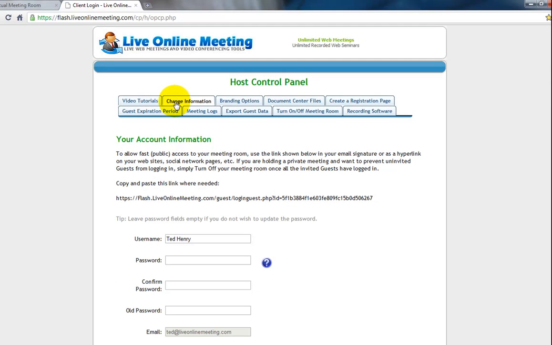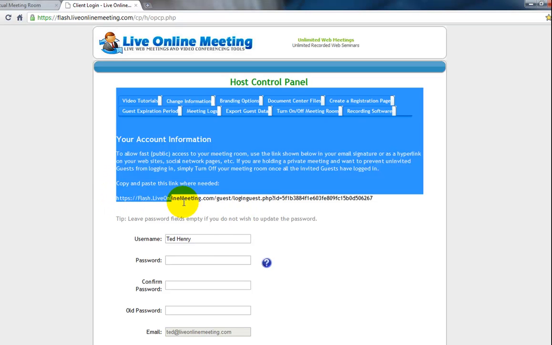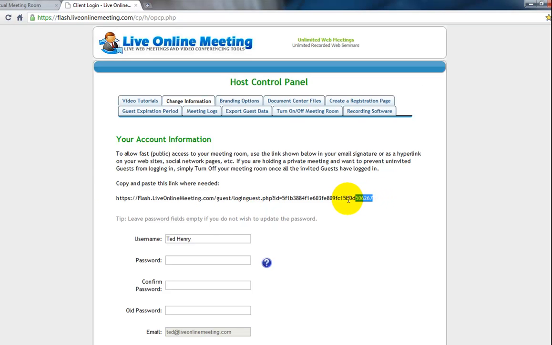One more thing that I would like to share with you here in the change information page. There are several ways to invite people in. If you want to have just a very simple invite, a way to have guests log into your room, here is a universal invitation link right here. And you can share this with people, and it will allow them to log into your room. And of course, the expiration period is based on whatever the default is.